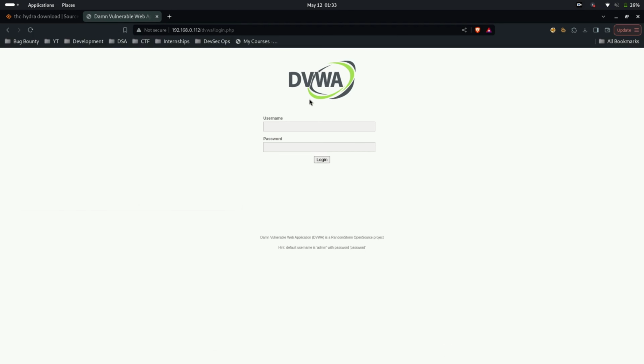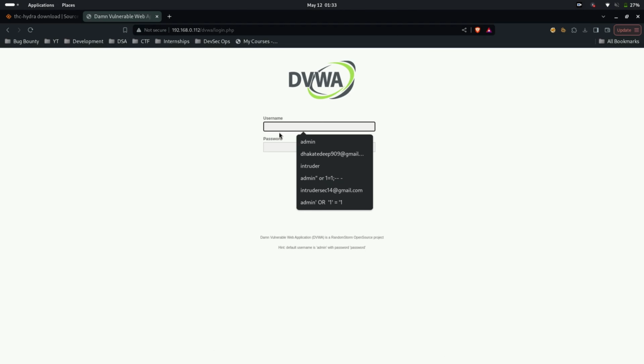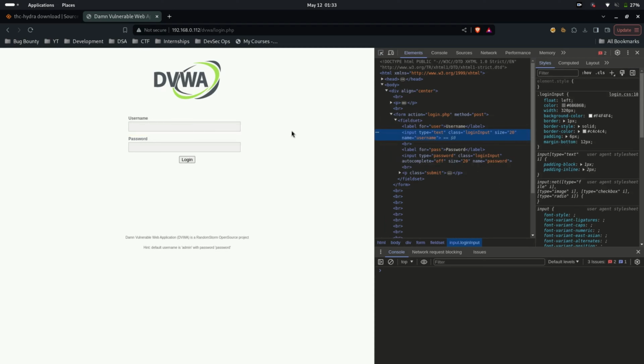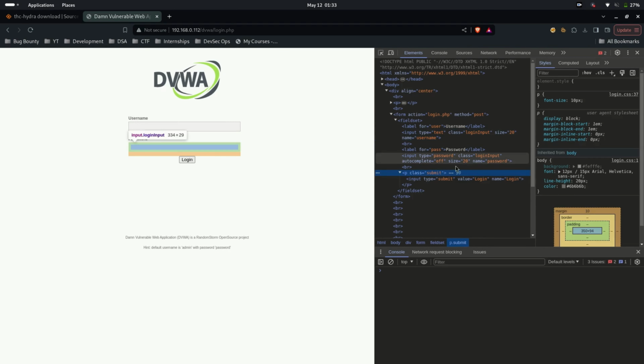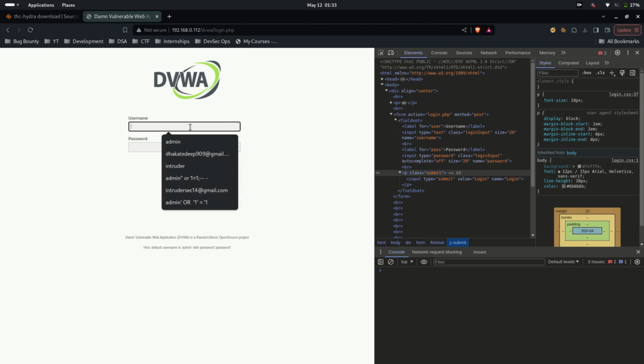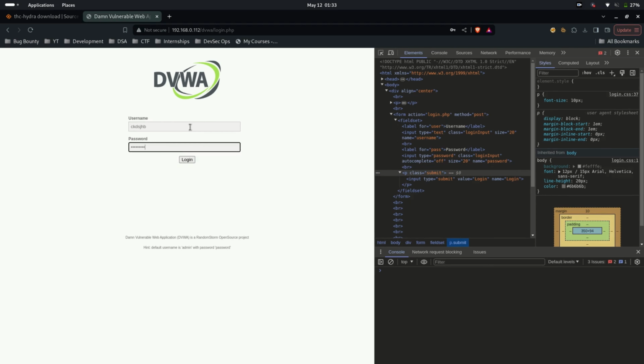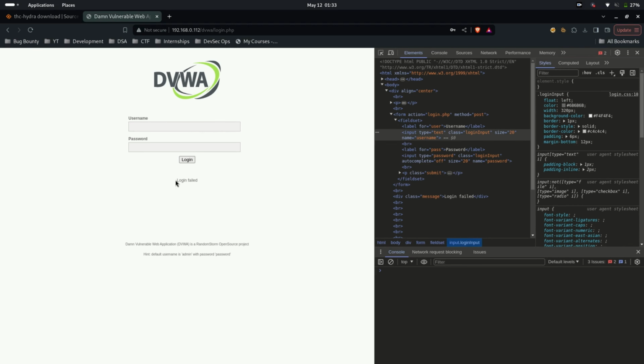First of all, let's go through our login page. The username field is named as username. Password field is also the same as password, and the login button to submit the form. So, let's give it a try with some random username and password. On wrong username and password, it gives login failed. This is enough for our Hydra to crack the password.